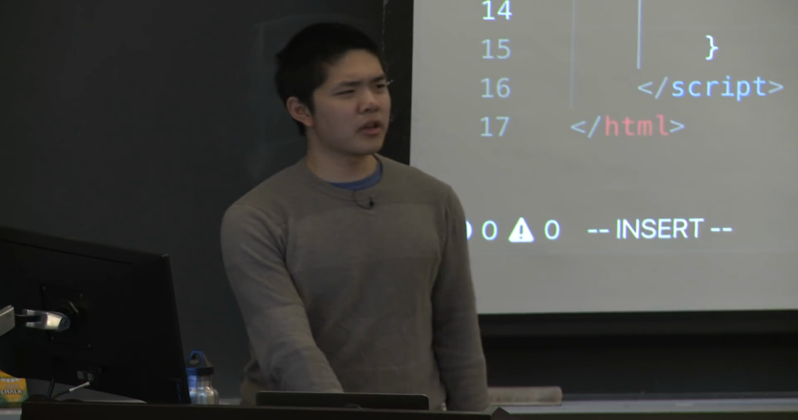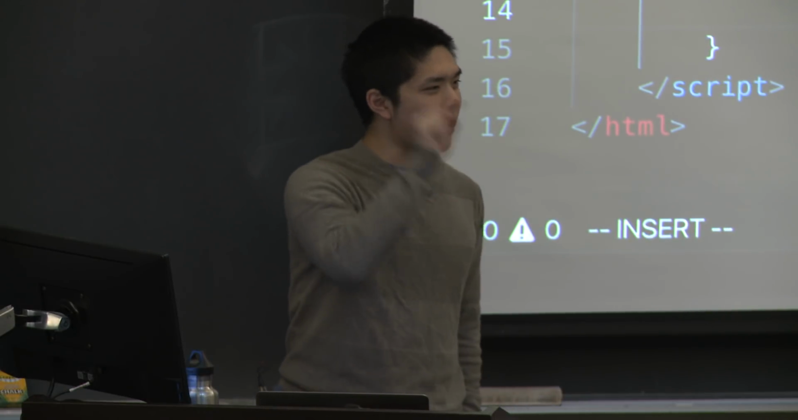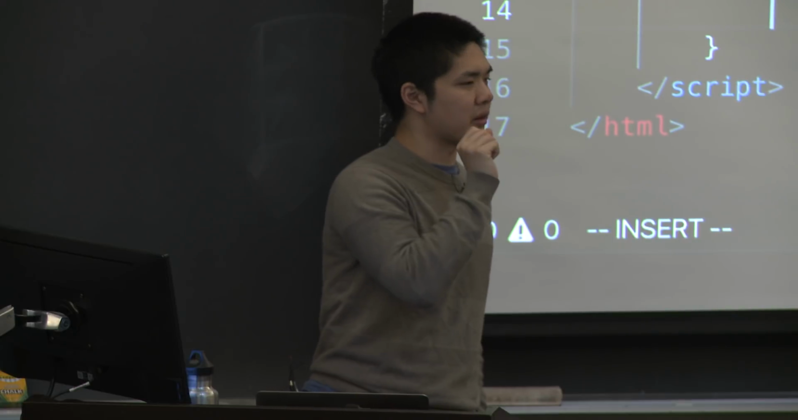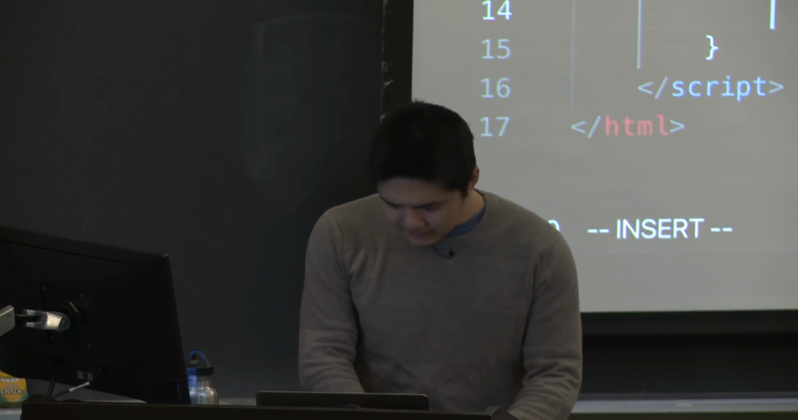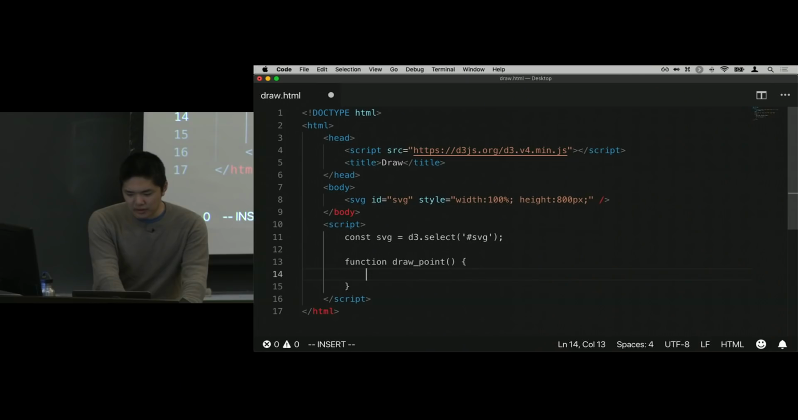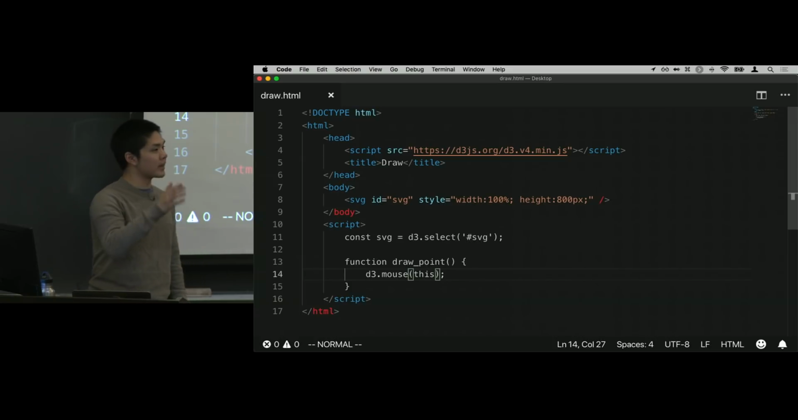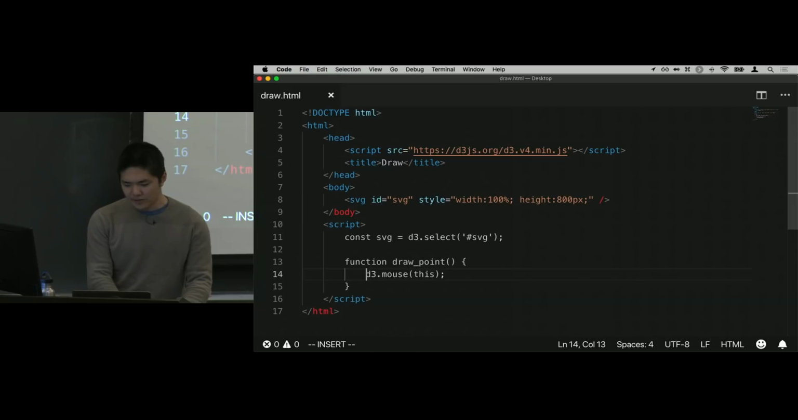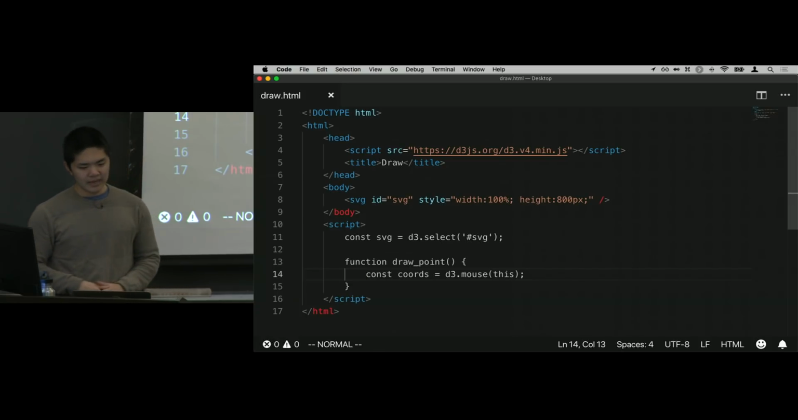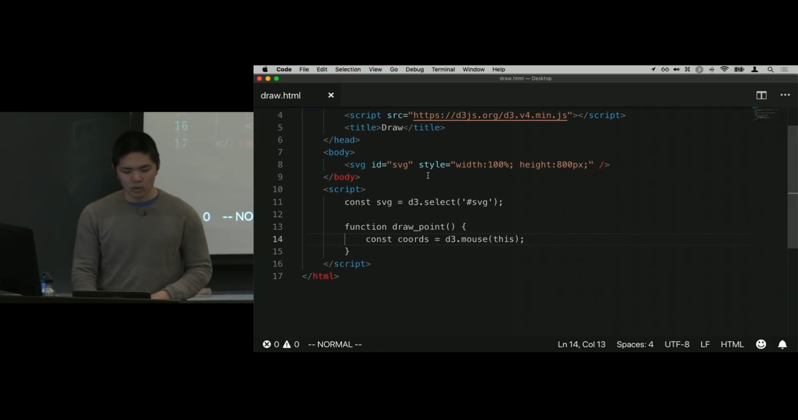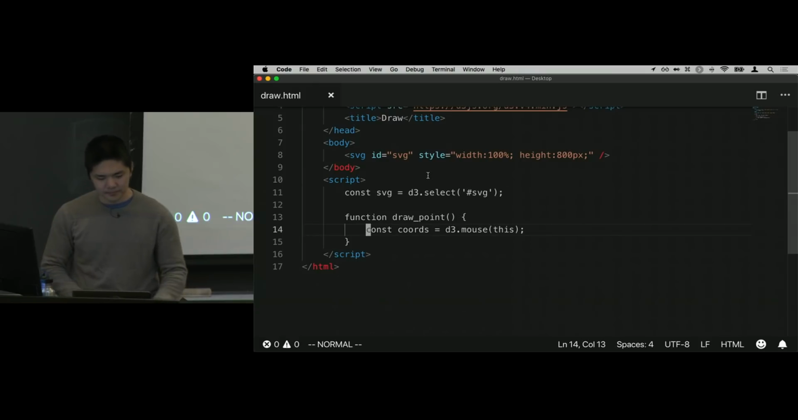First of all, I want to draw a point wherever the mouse is, for example. So I need to know where the mouse currently is. In D3, the way to get that is to say d3.mouse(this). So take the event and figure out where the mouse is for this particular event. And we're going to save that in a variable called const coords, or coordinates, for example. That variable is going to store wherever the mouse currently is at this moment.